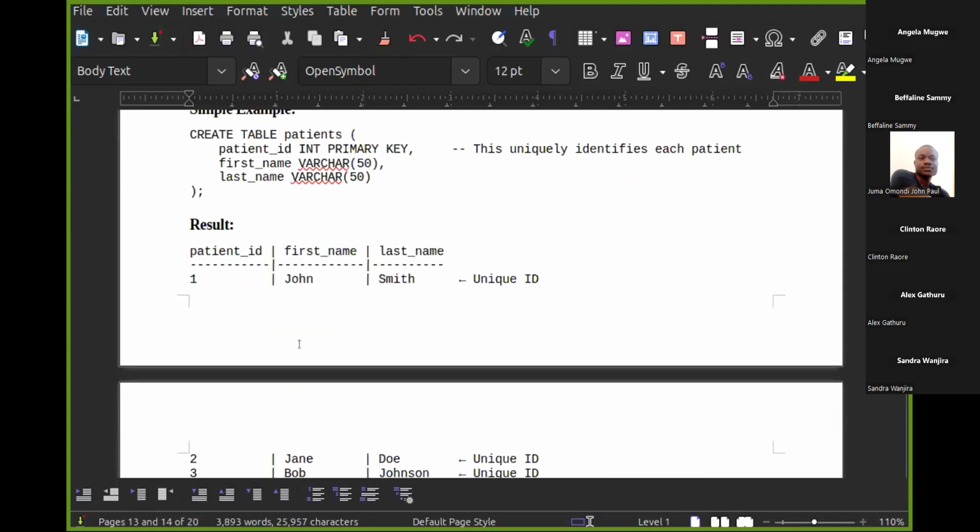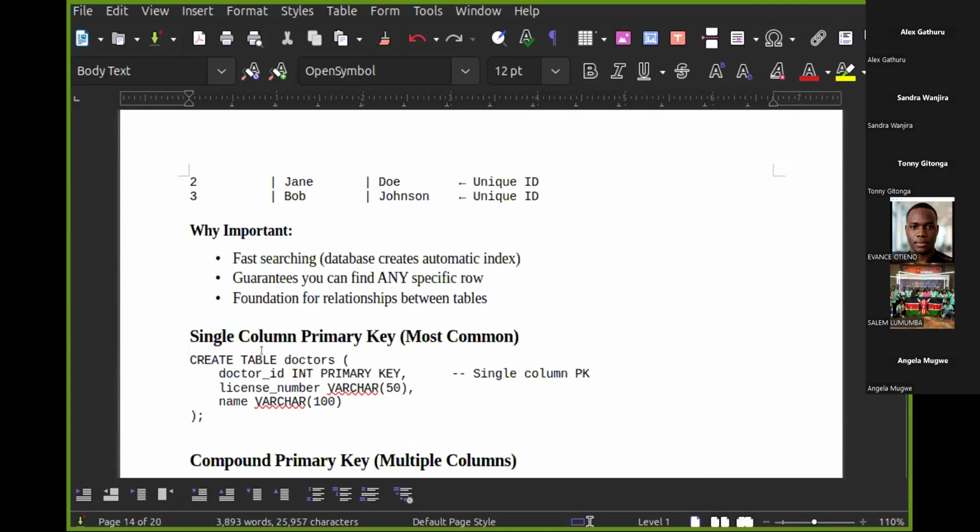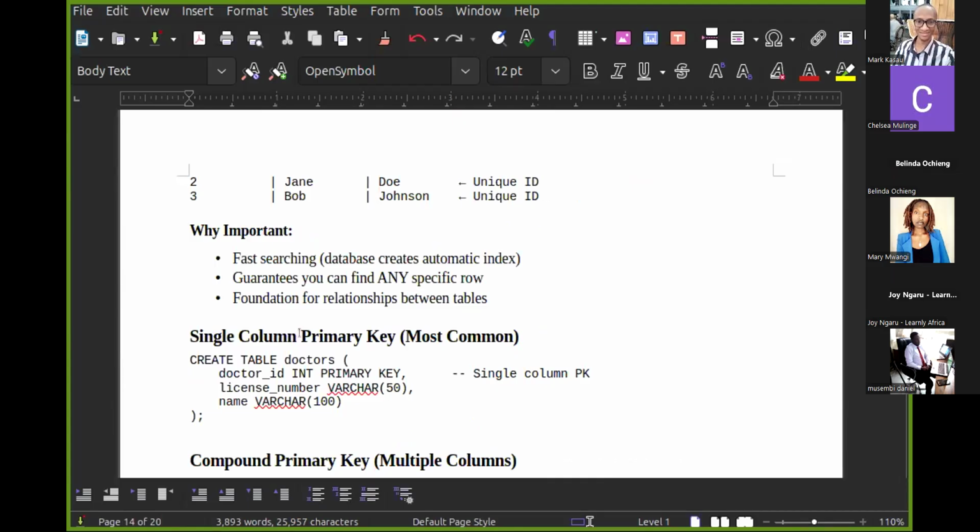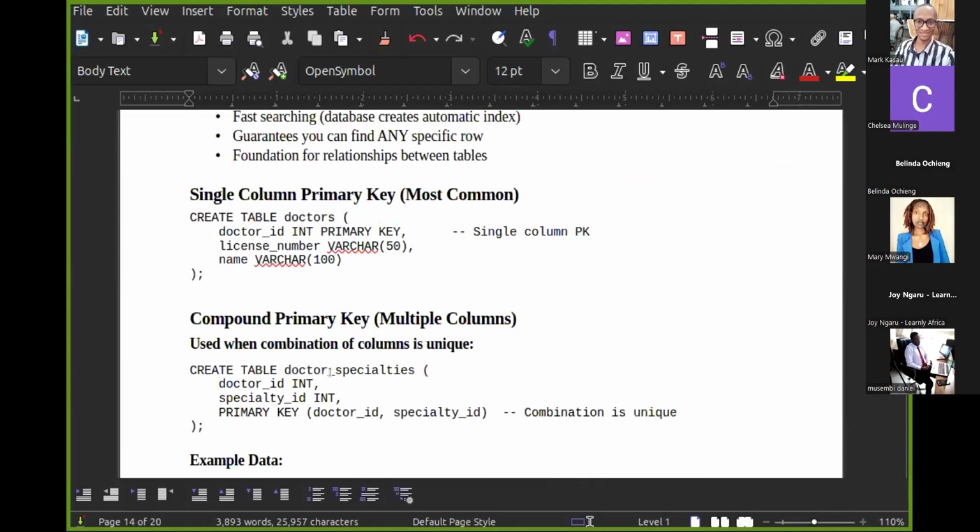Where was I? Yes, remember now. So we can continue. A single column primary key is the most common type of primary key identification. So what if we now have a compound primary key, that is, multiple columns? How are we going to go about it?